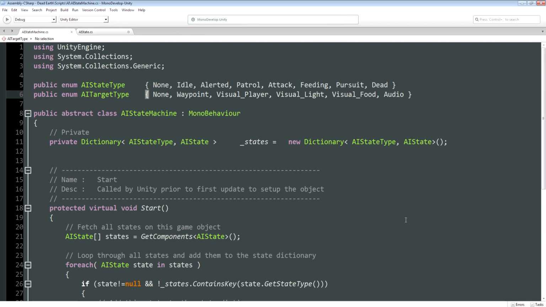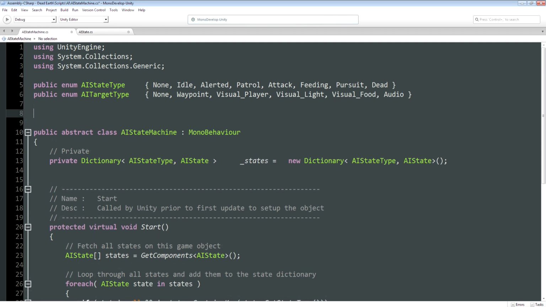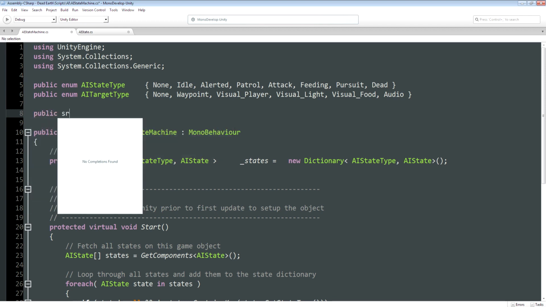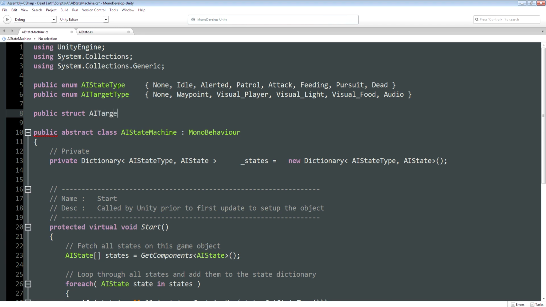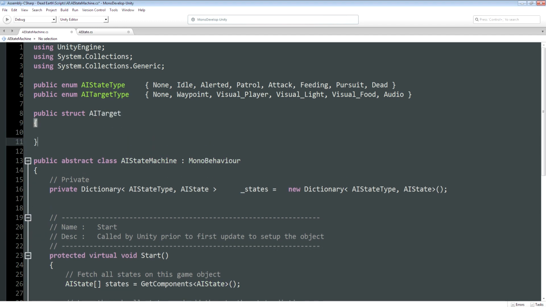So we really need to create a support structure so that when any of these targets do come within range of the zombie's sensor trigger, when it notifies the AI state machine, it can pass in lots of useful information about the type of target it is and other information such as its position in the world and perhaps in some cases its collider. So I think I'm going to create a new public struct for this purpose, and I'm going to call it AI target.